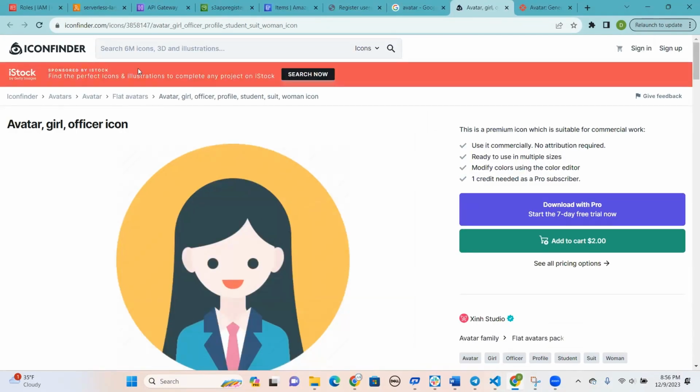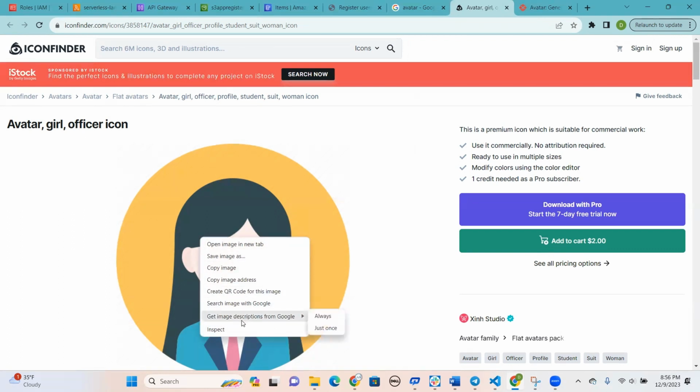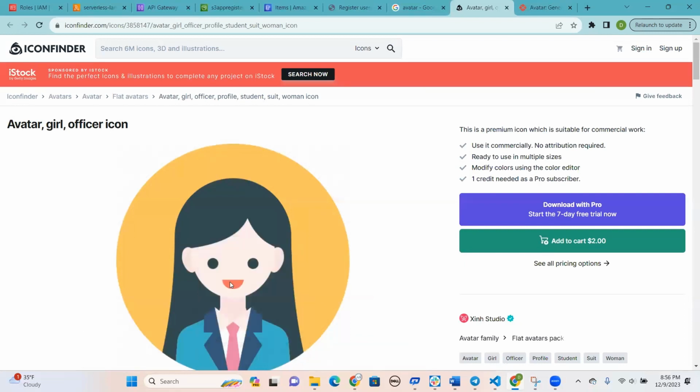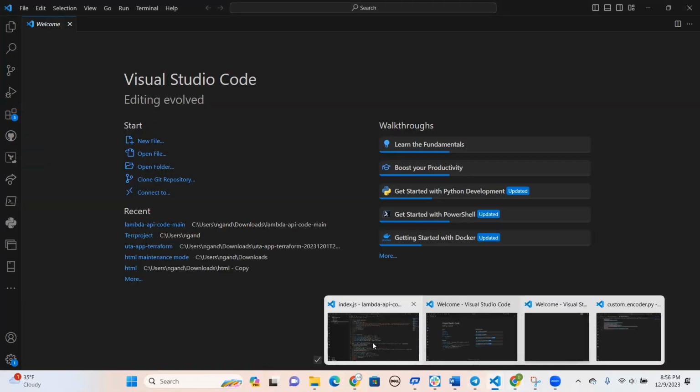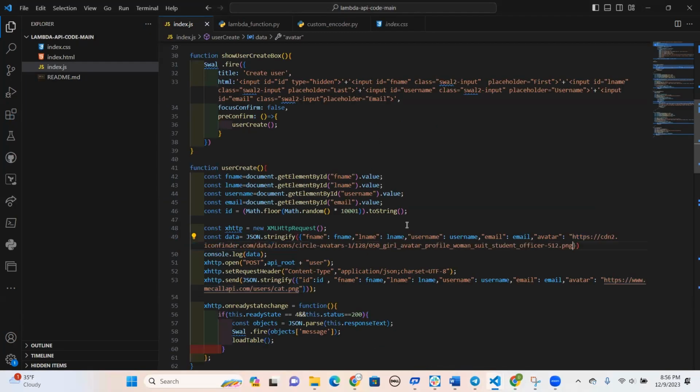Let's open. Let's copy the link image, right? Copy image address. Okay, let's try if it works. Paste it here. Maybe it's gonna work, maybe not. Let's see. Okay, I need to put something here. Let's put an exclamation point. Okay, save.